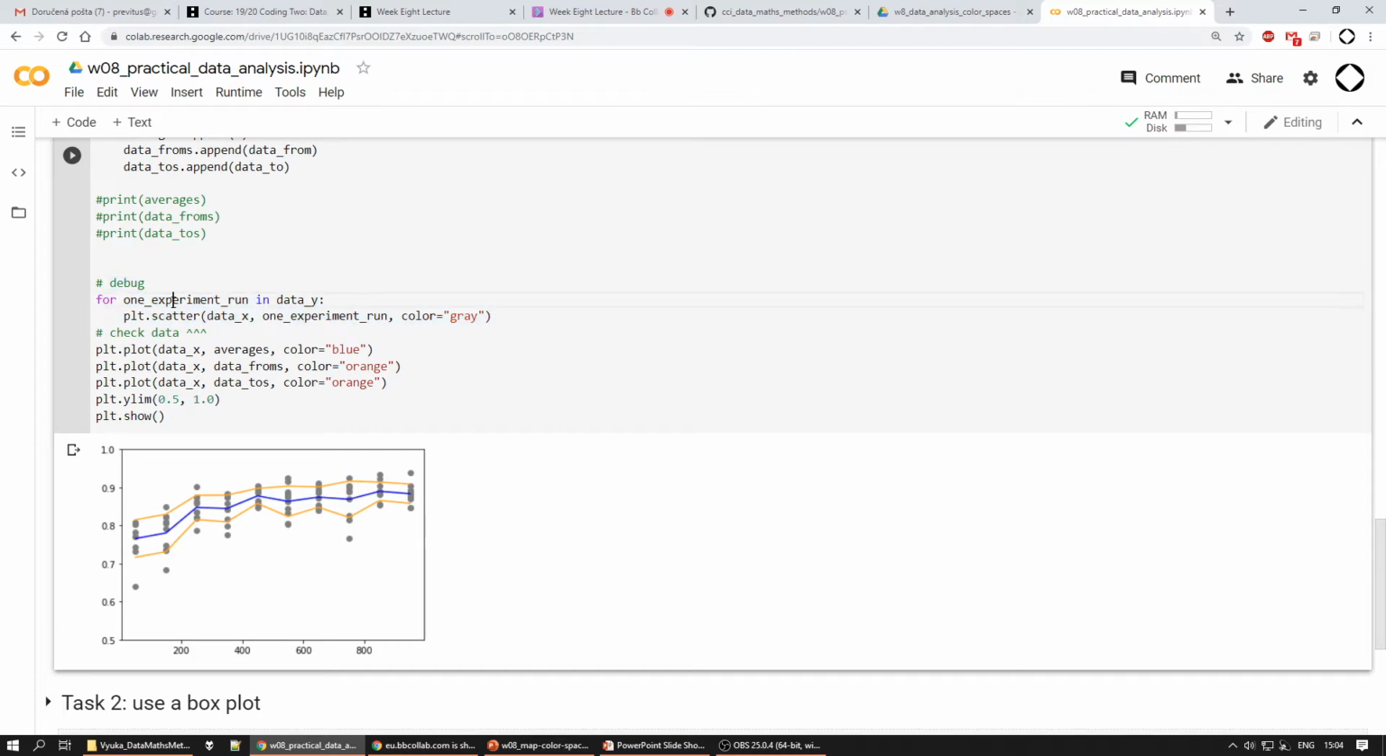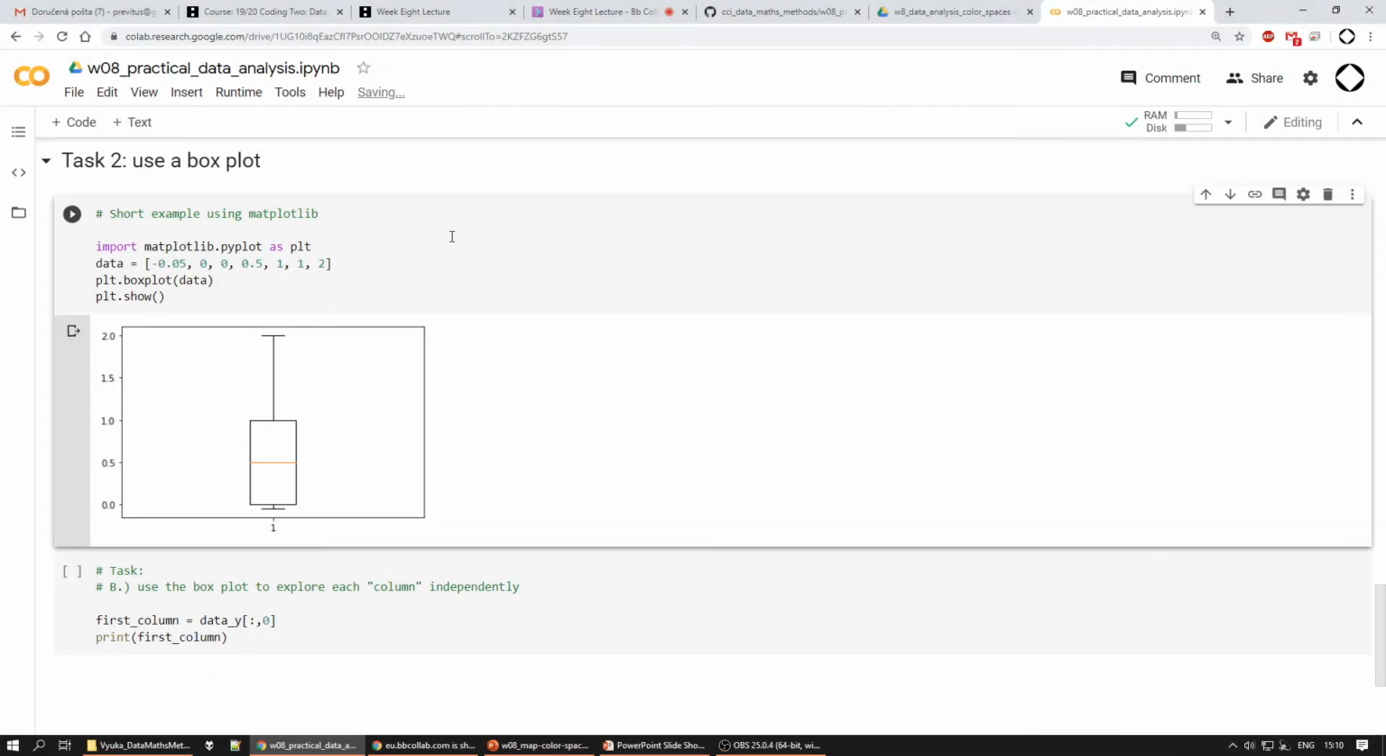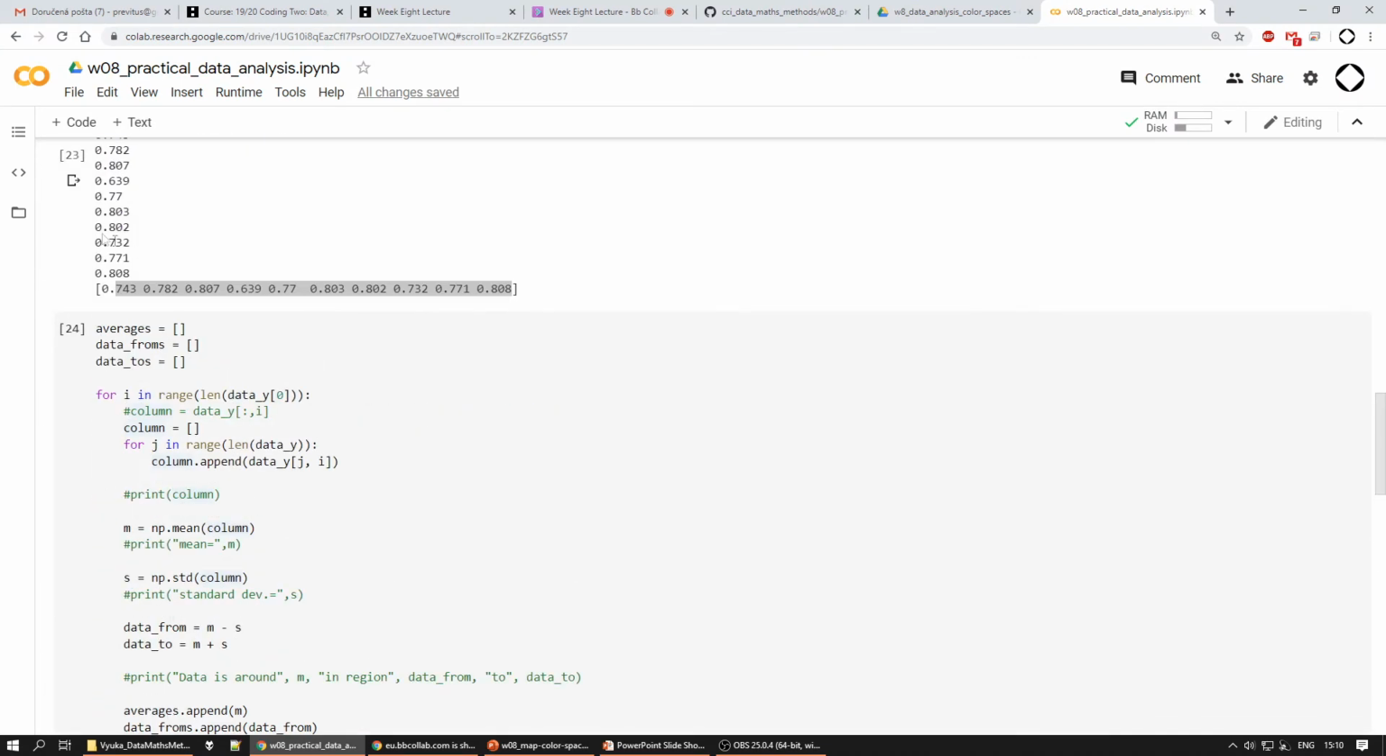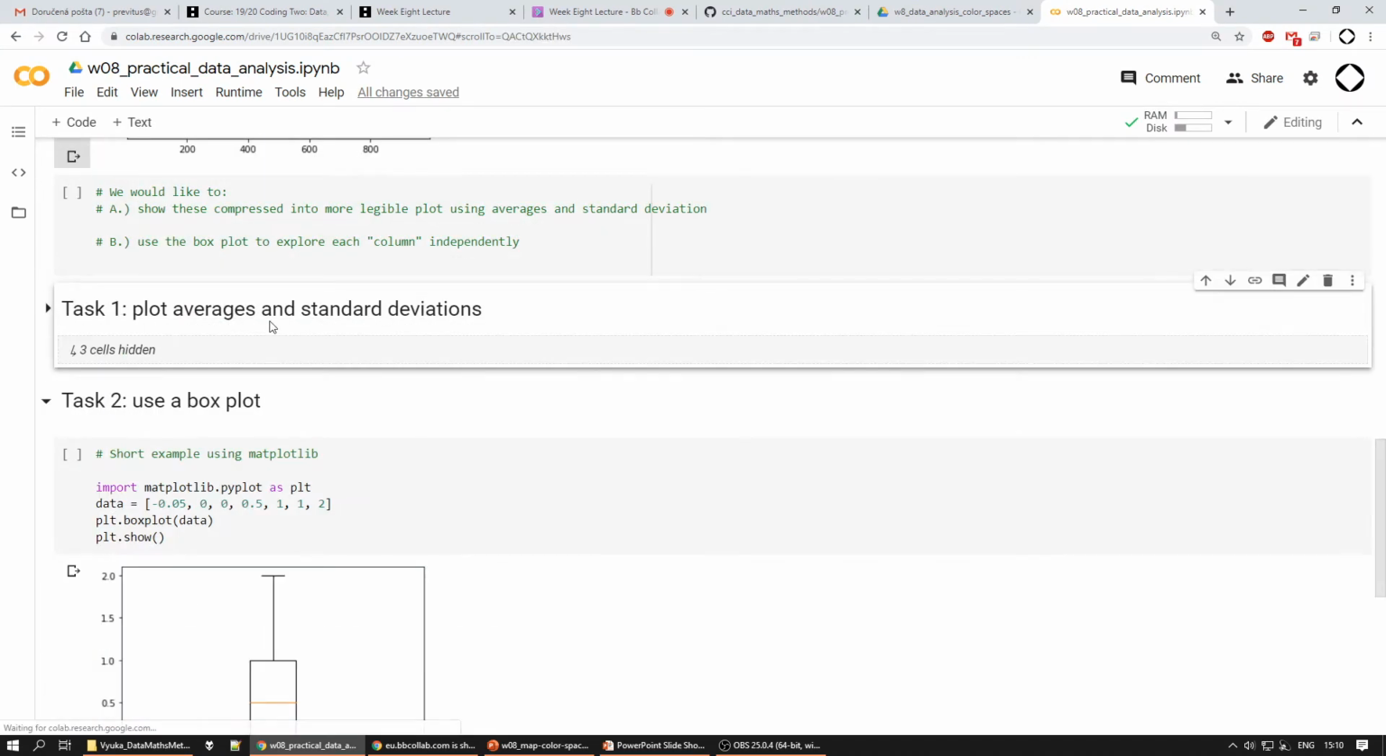But imagine that there were thousands and thousands of data samples here, and so I really don't want to show them. I really just want to show the average and the standard deviation boundaries. Okay, so let's step into the second subtask of this, and I will hide this.